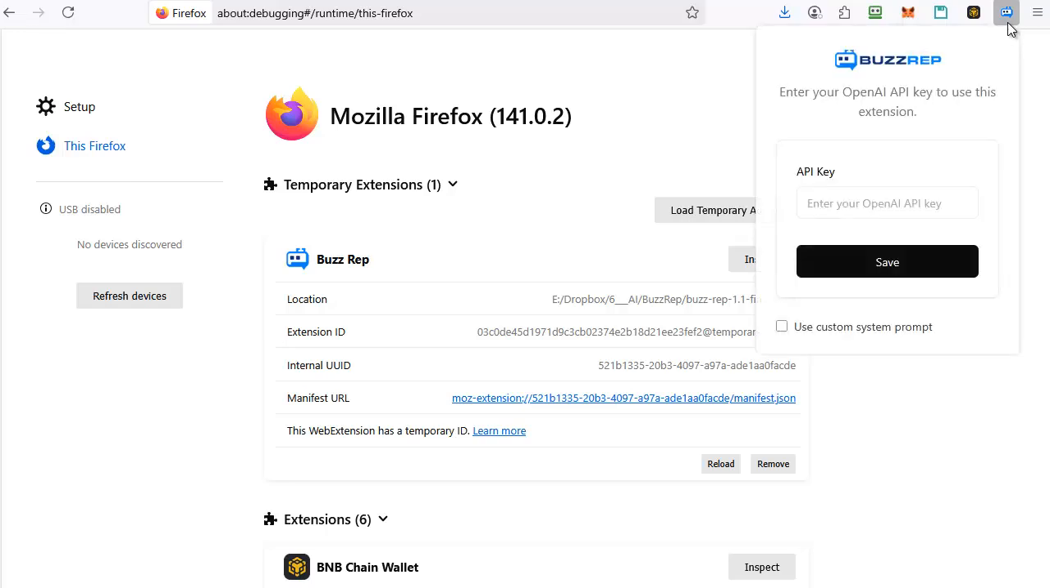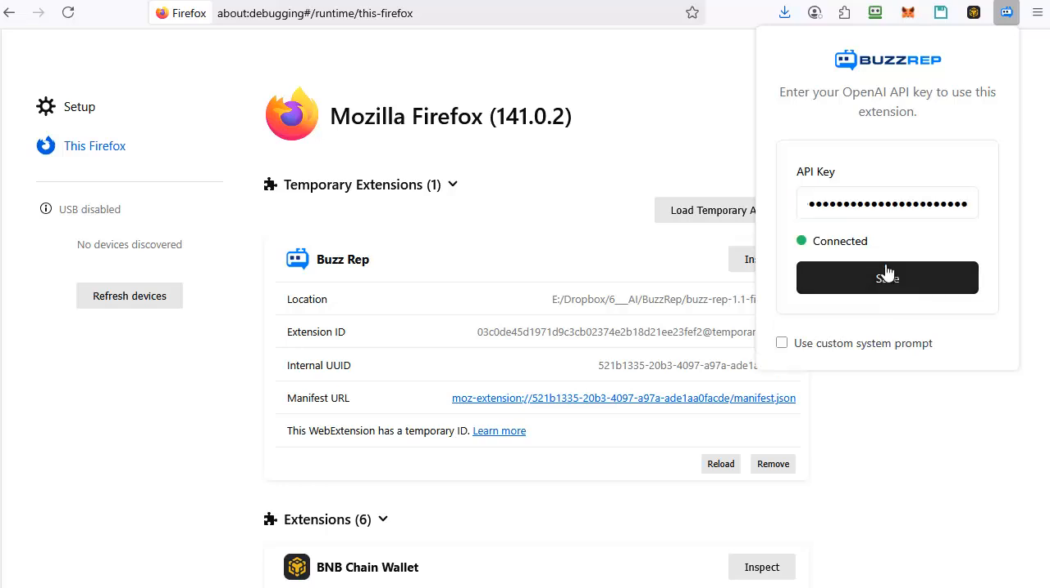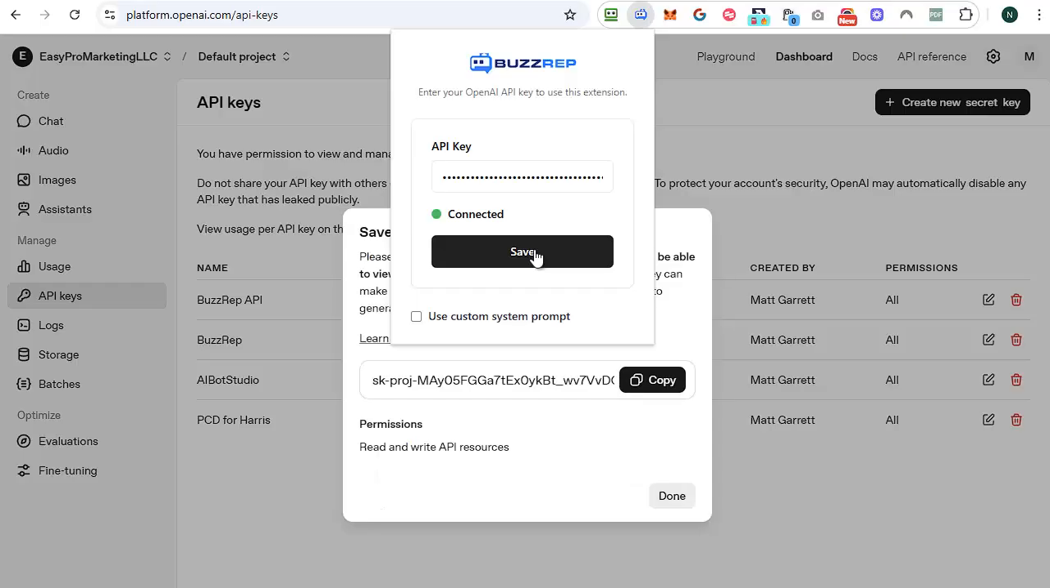Then click on the icon for it and pop your API key in. Remember, you can use the same API key for all of your different extensions. Click on Save. And once it's saved, it should have a little green button and say connected. So that's how to set it up on Firefox, so you can use it across Firefox, Chrome, Edge, and Opera. So now please feel free to move on to the tutorials on how to use BuzzRep to start building your audience.